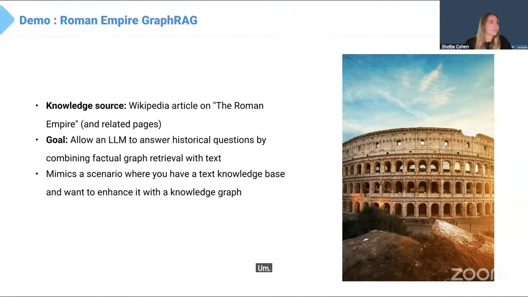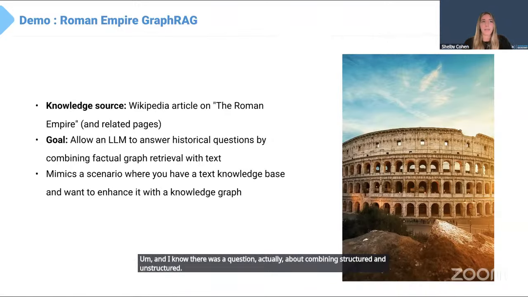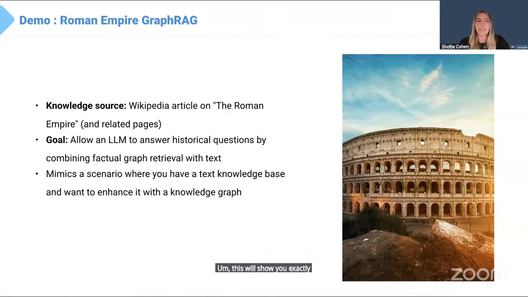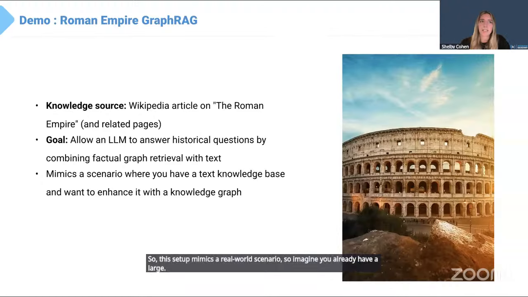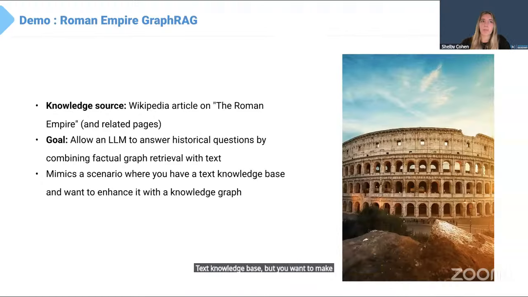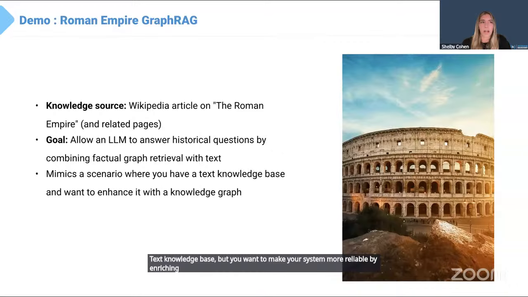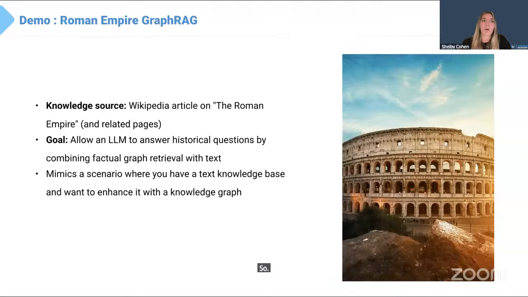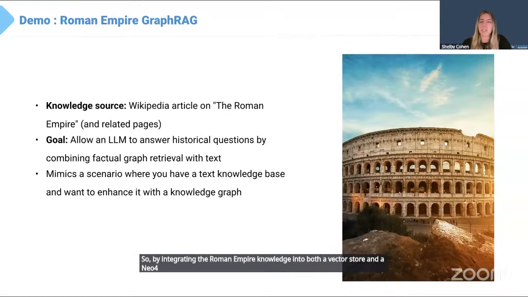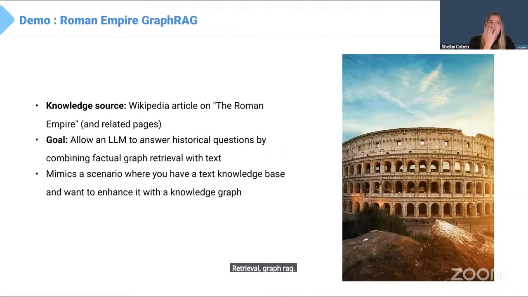And I know there was a question actually about combining structured and unstructured. This will show you exactly how to do that. So this setup mimics a real-world scenario. So imagine you already have a large text knowledge base, but you want to make your system more reliable by enriching it with a knowledge graph. So by integrating the Roman Empire knowledge into both a vector store and a Neo4j graph, we'll be able to show you that hybrid retrieval GraphRAG can improve factual accuracy and reasoning.